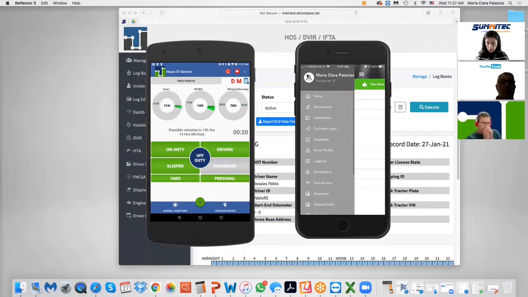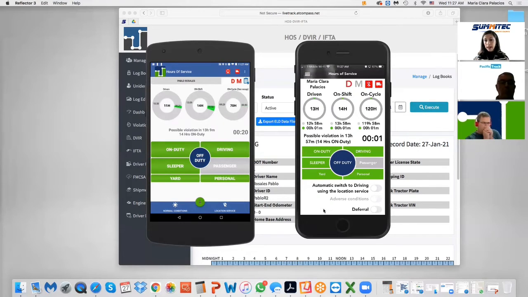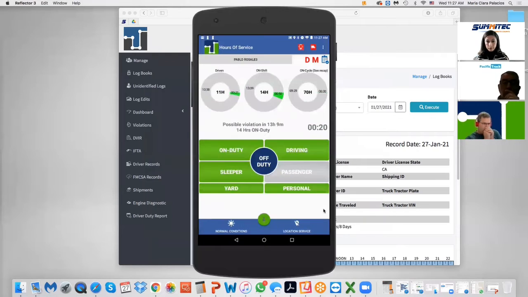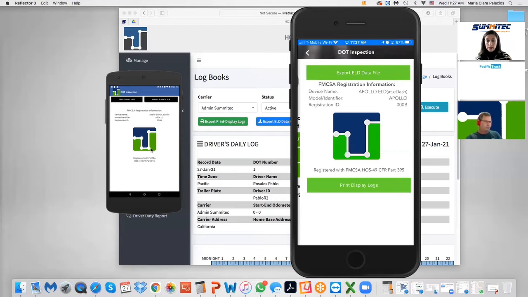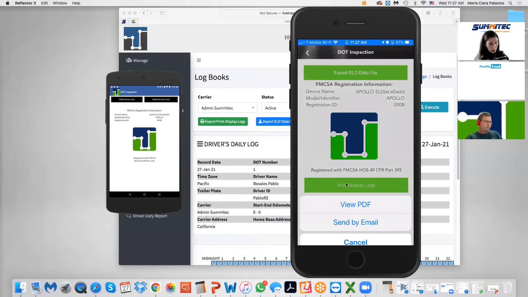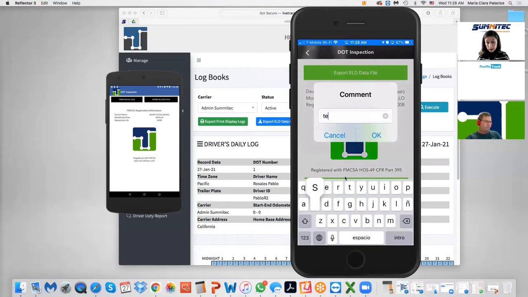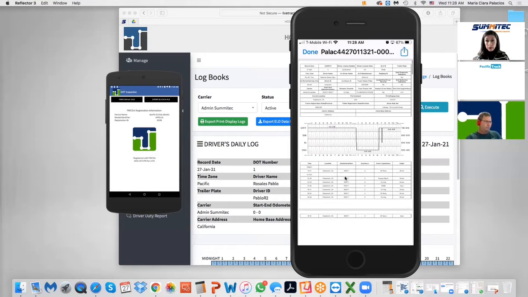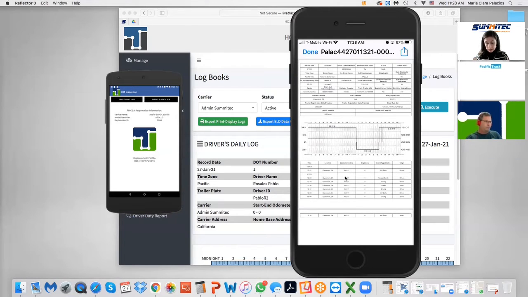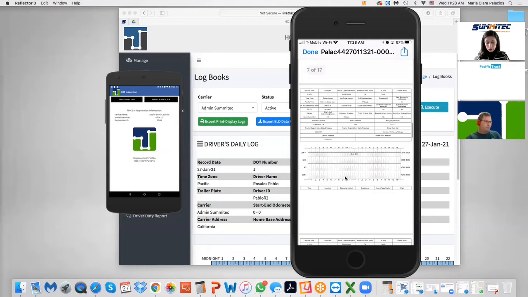That's in terms of the logbook. If they get pulled over by an officer, they just click on the police officer icon here, and they can print display logs to show it to the officer, view as PDF, or send by mail. Here they can put the badge of the officer, or the comment they need to put, and then they will get the logs. So here in the iPhone, in the iOS, they get 17 days before of their logs.